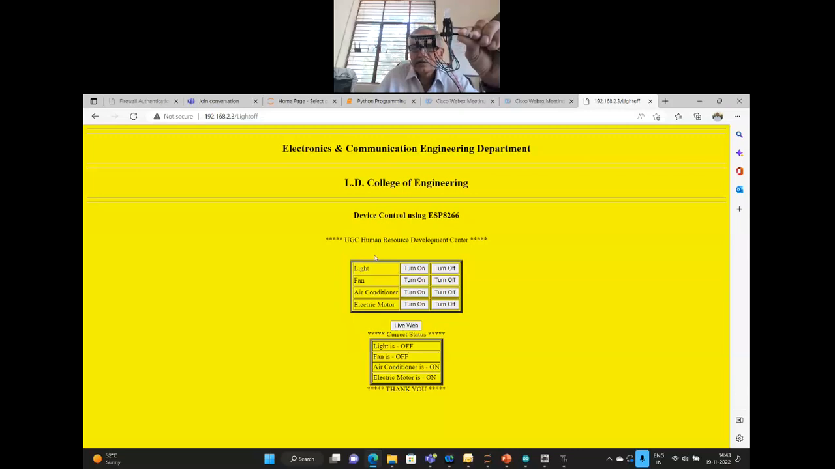Just for a simulation of the fan, I will turn on the fan, then the blue LED will be on. Now its color is blue. If I turn off, blue will be off. Then AC is represented by the red LED. When I turn on this, the red LED will glow, and when I turn it off, it will become off. At the same time, it is also giving the latest status here. The current status is also displayed here. Similarly, you can give a signal for an electric motor and all that. By this type of application, you will be able to control the devices through the web app.